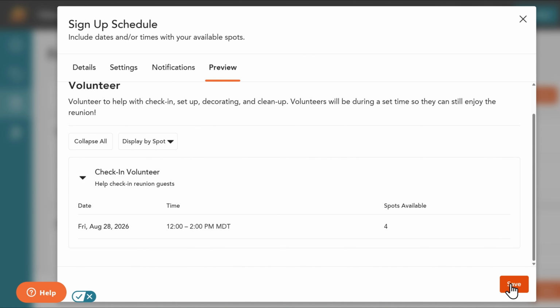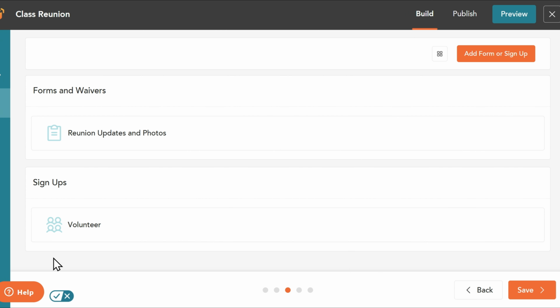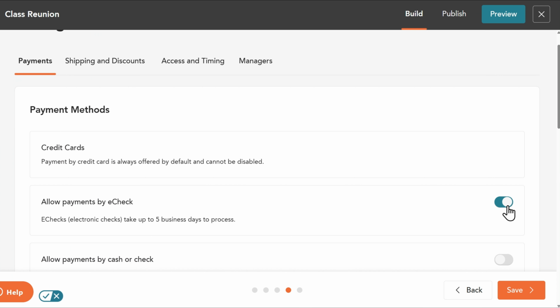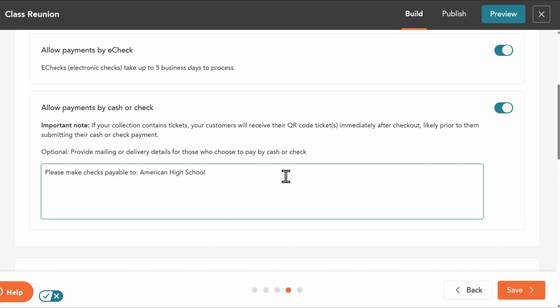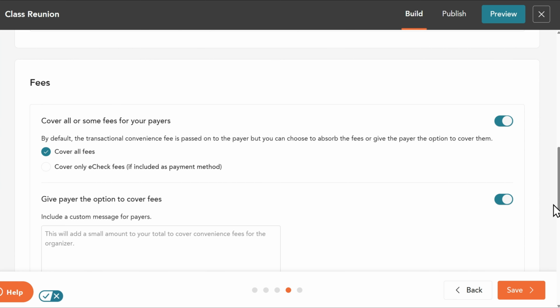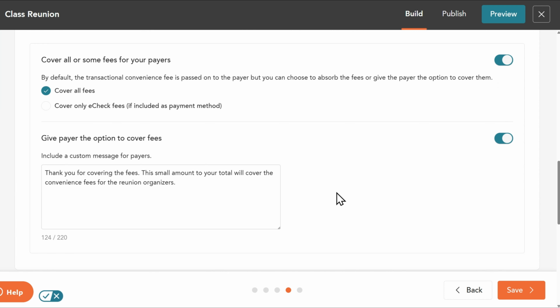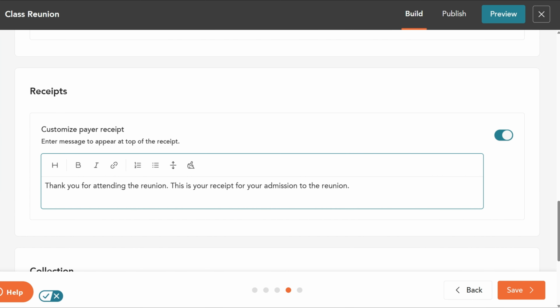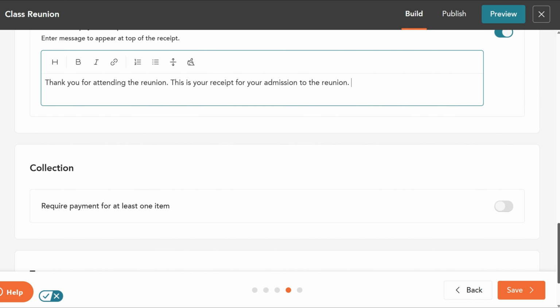Once the main content is in place, review your collection settings. If you plan to accept cash or checks, review the available tracking options. You can choose to have payers cover the fees or have the amount taken out of what's collected. On an upgraded plan, you could also customize the receipt or confirmation message with reminders such as the event date, location, dress code, or other important details.